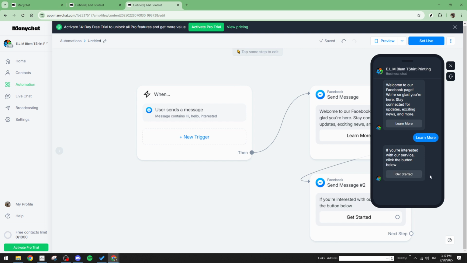Finally, when you are satisfied with your chatbot, it's time to publish it. Head back to the Manychat dashboard and click on Publish. This step deploys your chatbot directly to your Facebook page, making it live for users to interact with.